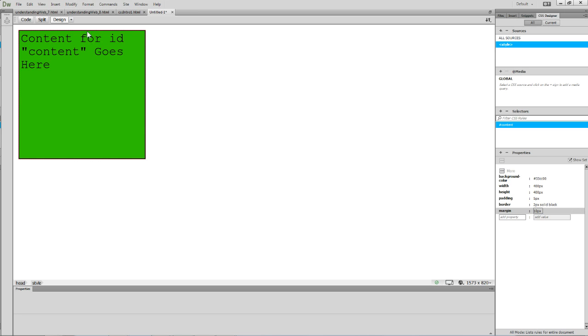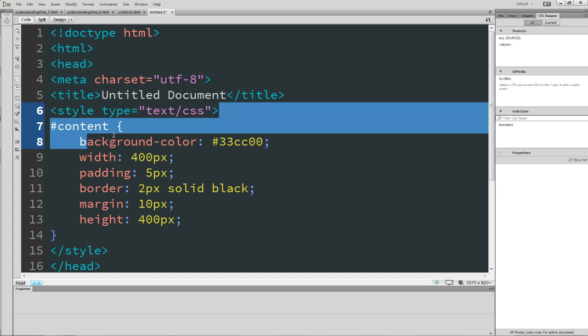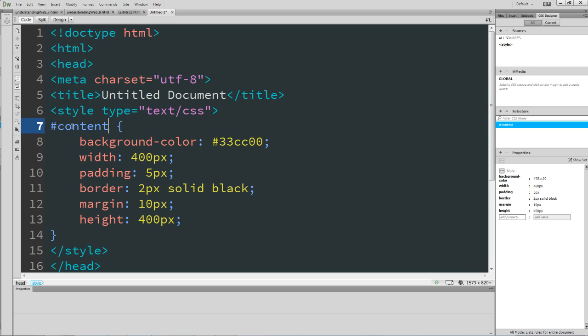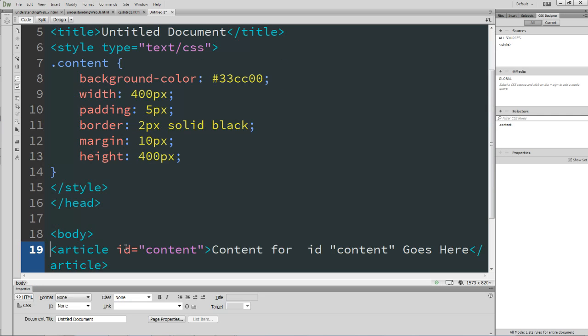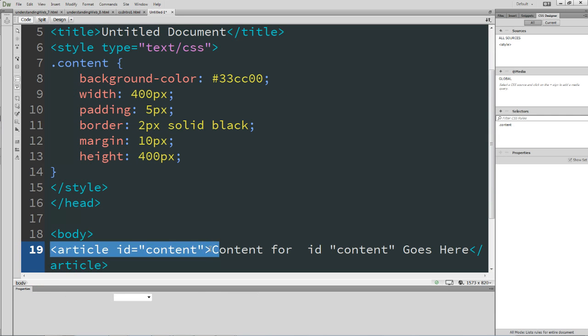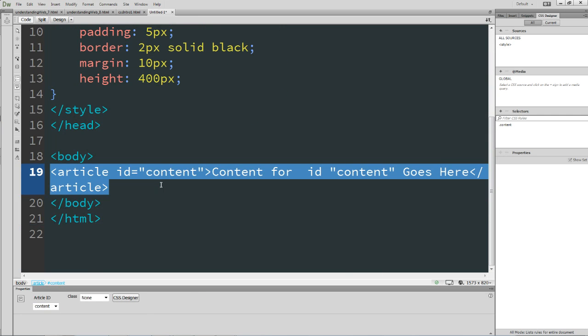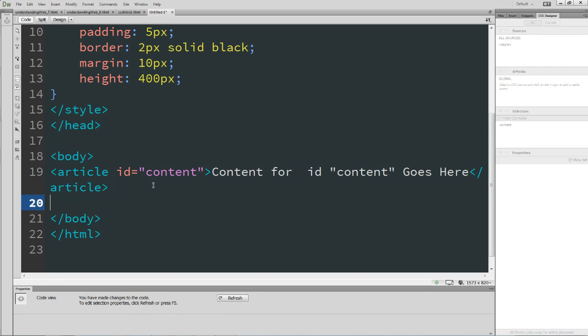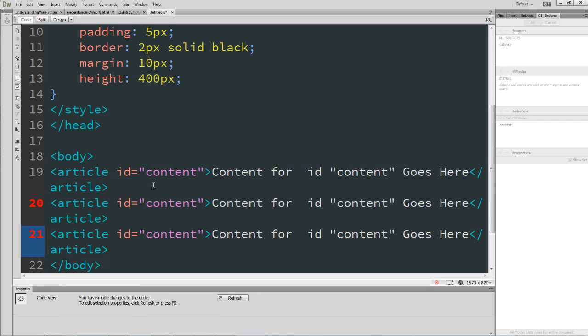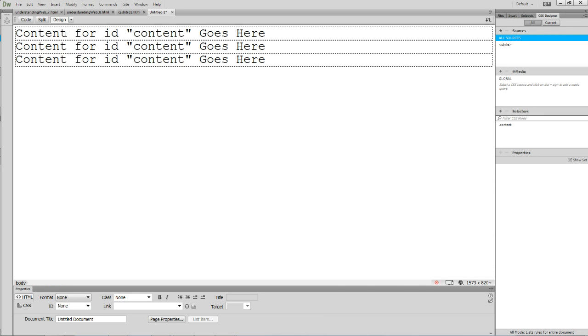If I was to quickly go into code, what I'm going to do is change content into a class just for this example so that I can reuse it. Noticing the selector's actually changed that for me, which is quite useful. And then in the body, I've got an article called content, which I can just quickly copy and paste. So I'll do it a couple of times. And then we're just looking at the design view again. Just double check.